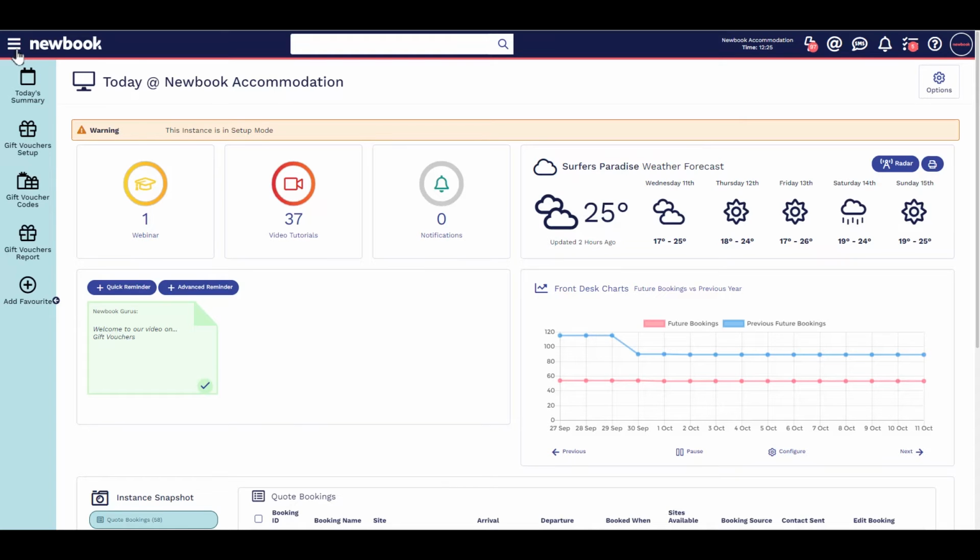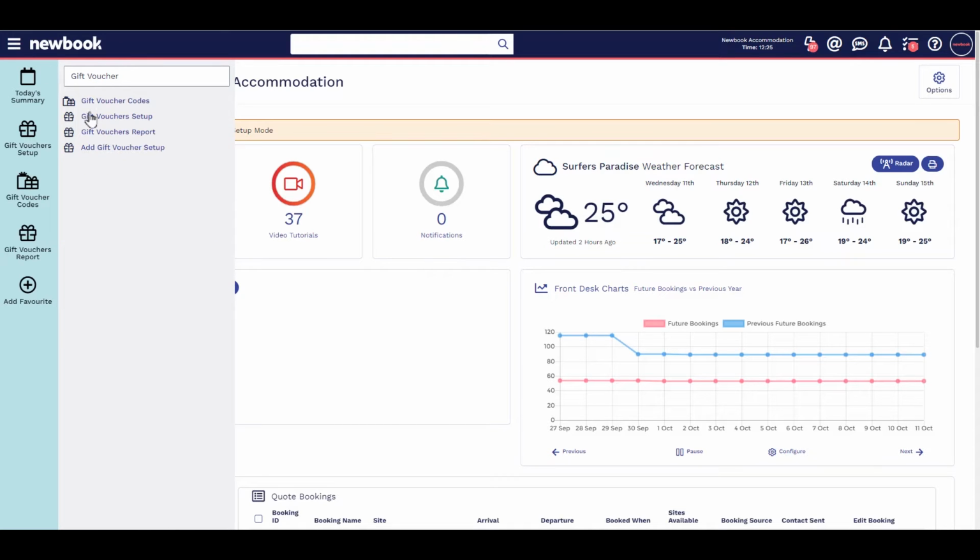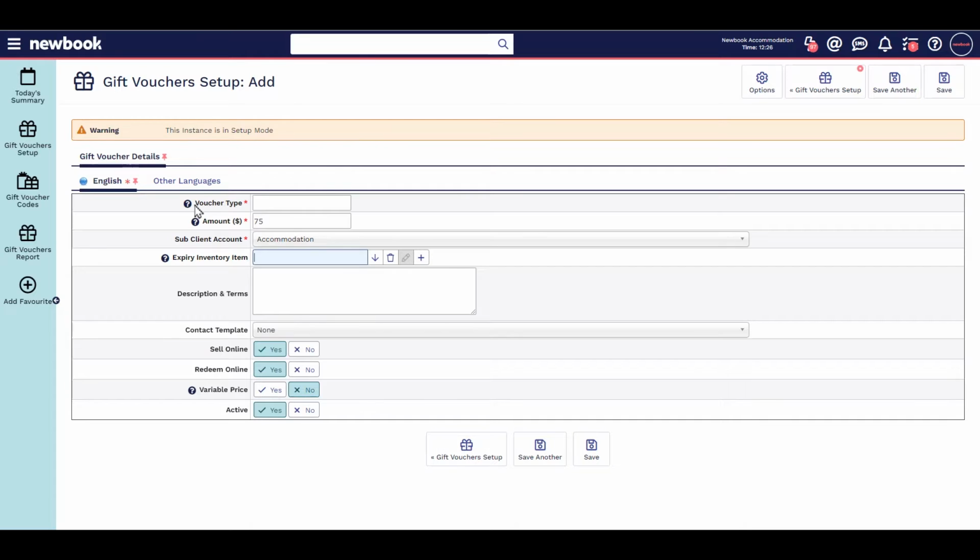To create a gift voucher, simply go to Gift Voucher Setup. Add a name, like $50 voucher. If the voucher is going to have a set fee, place this amount here. If it's going to be a variable price, add the minimum amount here and set variable to yes.